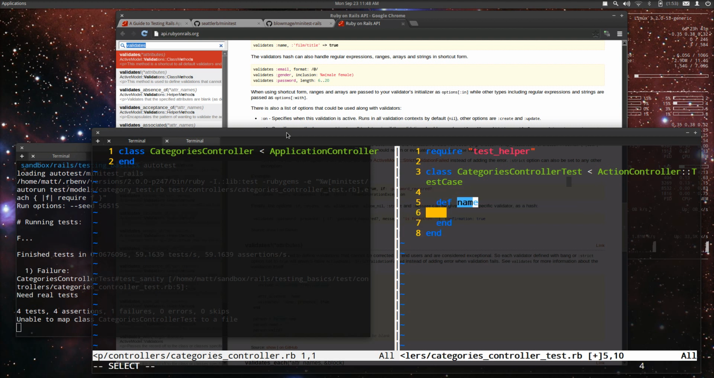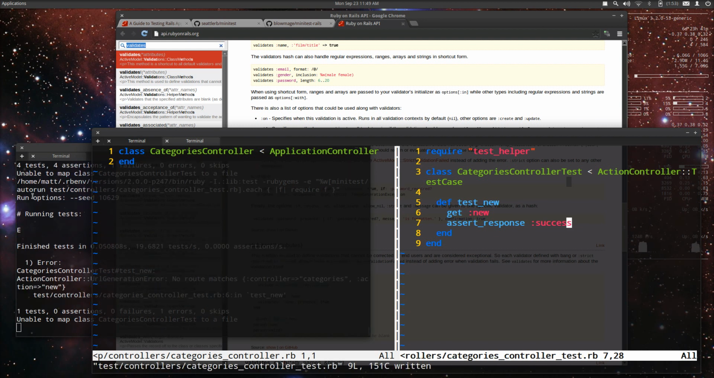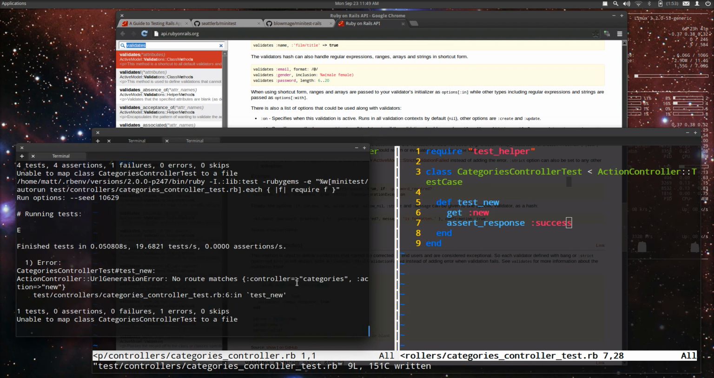We're going to do def test new, and what we're going to do in here is first we need to tell it to do something so we can actually have behavior to test. We get new. We pass in the action that we want to test here, and then we want to say assert success. There we are. Watch the test run, and it fails. No route matches categories new.